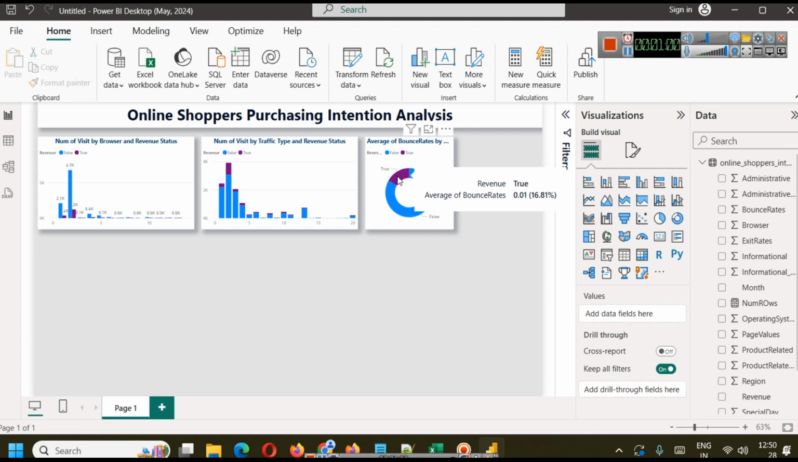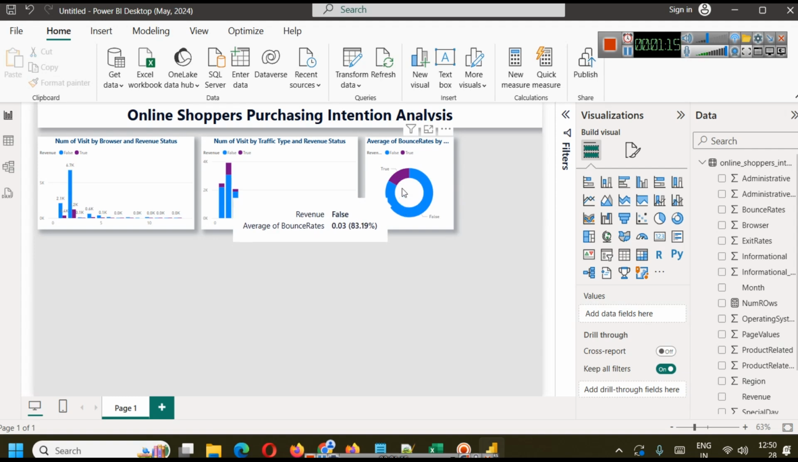That means people who are making a purchase where revenue is true, they are visiting more than one page at a time. But in case of false it is 0.03, which is more than in case of true, and number of cases are also more. Okay, so a higher average of bounce rate.